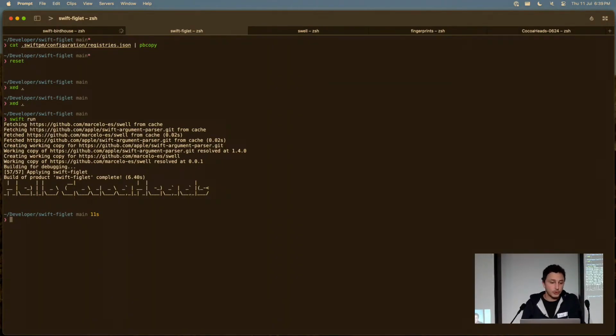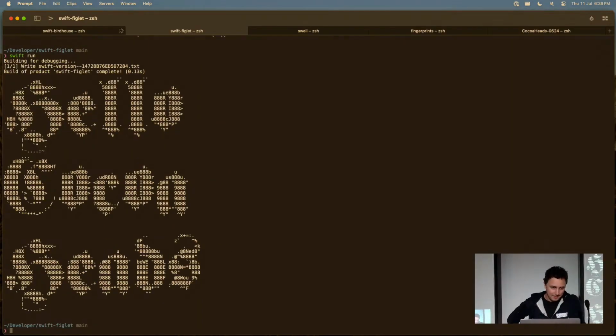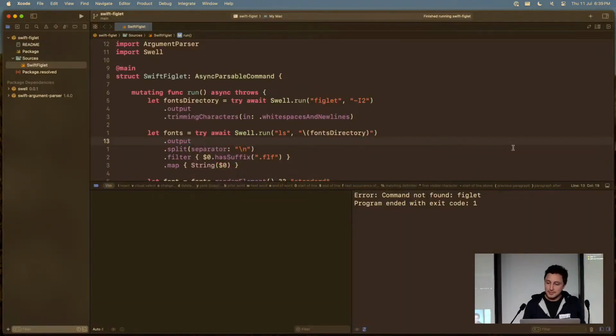It's just a small tool that every time I run, it prints hello CocoaHeads in a different font. And look at that. Hello CocoaHeads. Right? Thank you. I put a lot of effort into this. It's a very simple tool.